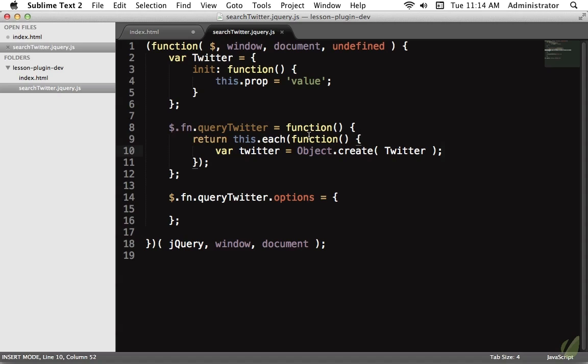And what that's essentially going to do is it will create a new function. It will take all of this Twitter object's methods and set it to that new function's prototype, and then it will return that new function. So I'll give you an example of how this works.